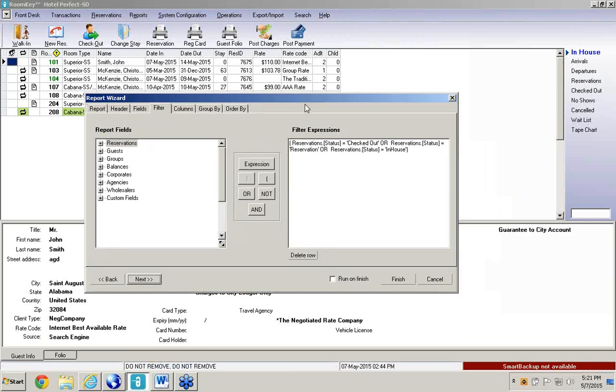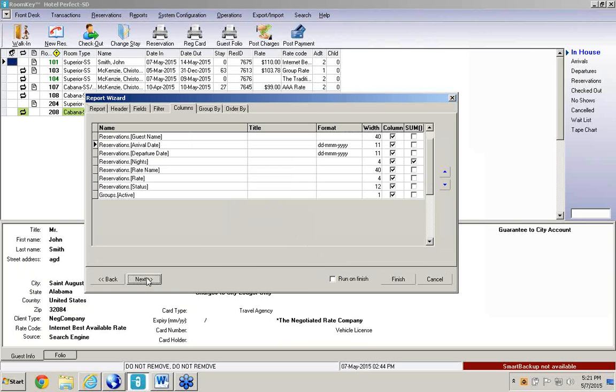So in this case, we're going to build an expression when we build a report, but if we read this expression, it's telling me that if my reservation status equals checked out, or my reservation status is reserved, or my reservation status is in-house. So in other words, a no-show or a cancel or checked in will not show up on this report, only if the reservation is checked out, reserved, or in-house.